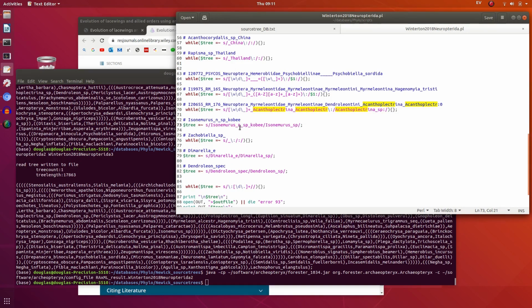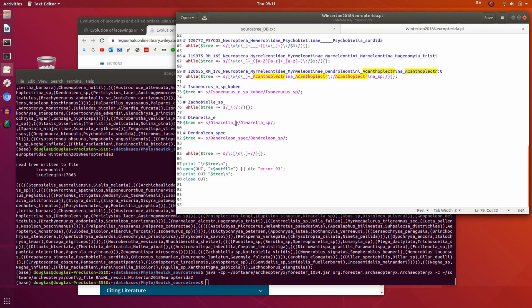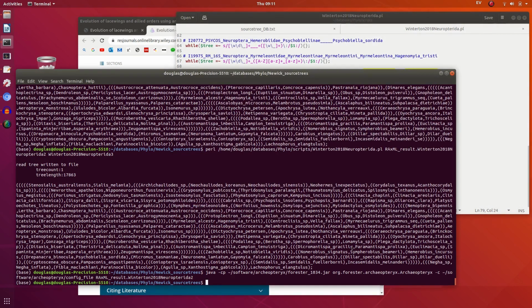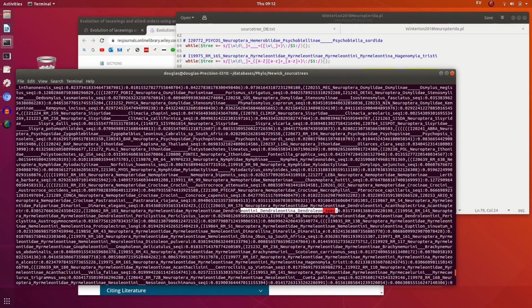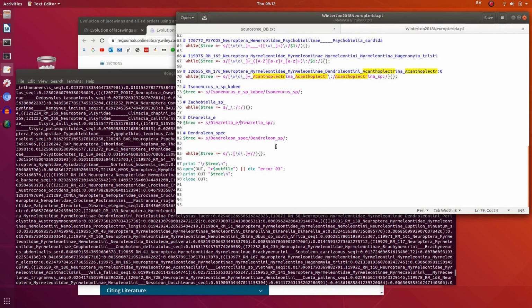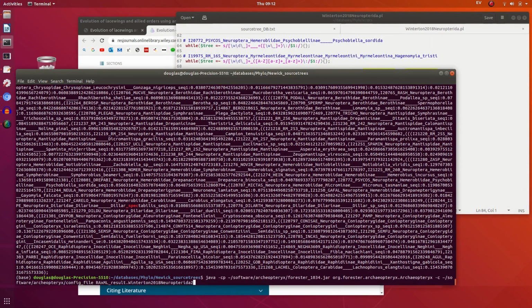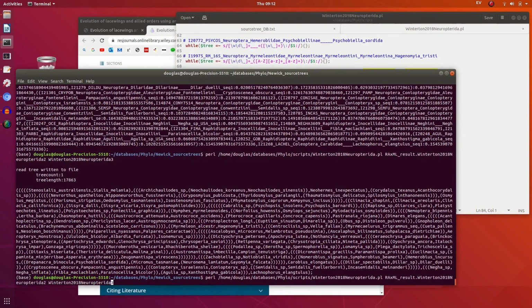Isonimerus NSB Kobe. I don't know what this is. Maybe this is a NR or CF or something, but I'll just change this to SP. In the case of some odd character, I'll just change this to SP. Dendrolean spec, which is here. I'm assuming that should be Dendrolean underscore SP. Then remove the bunch of links, and now should be nearly finished.